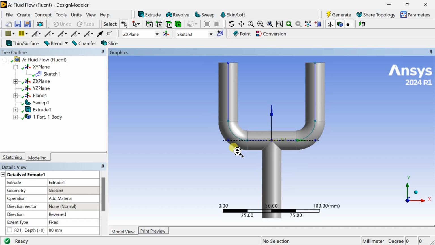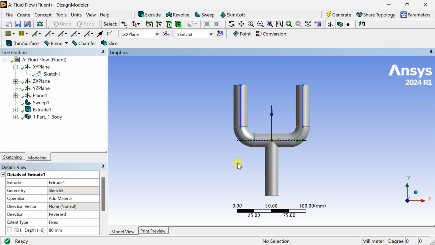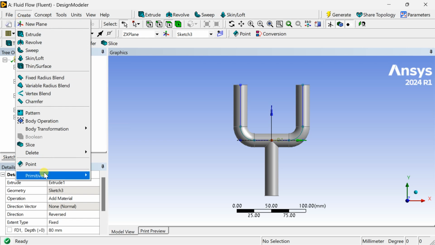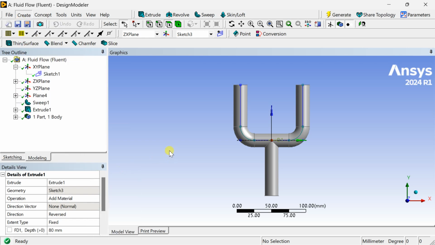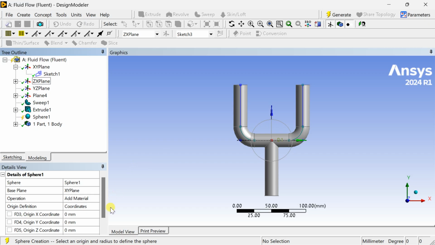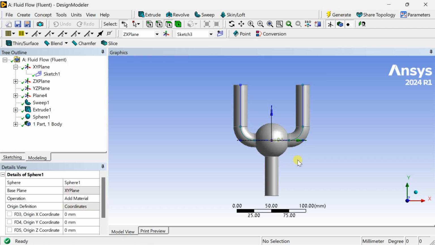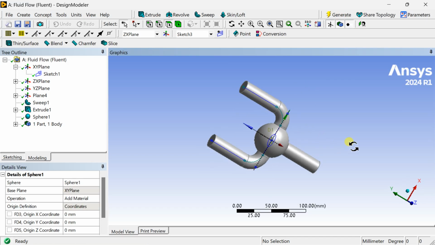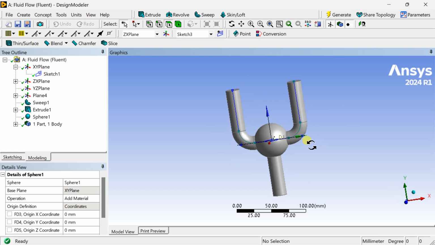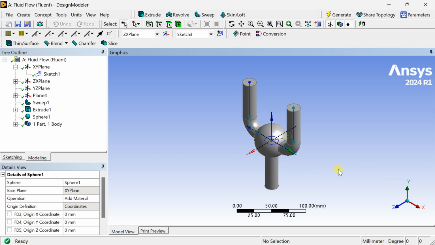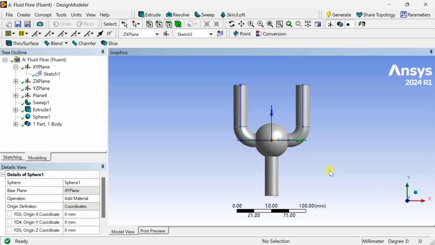Now we are going to create the middle spherical shape using the primitive option. For this, go to the create menu, go to primitive and select the sphere option. Put the origin at x0, y0 and z0, and then put the radius of this sphere as 25 mm. Then click on generate. Now the sphere is generated at this middle point. This is in total our fluid domain. Geometry is complete. Now proceed to meshing this domain.